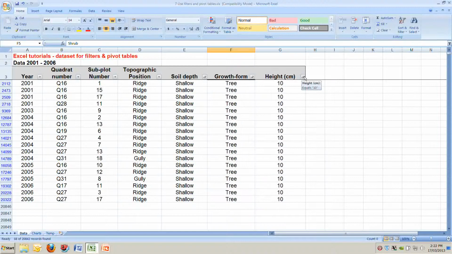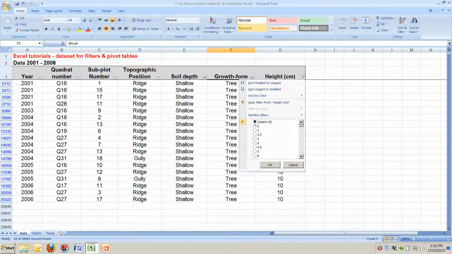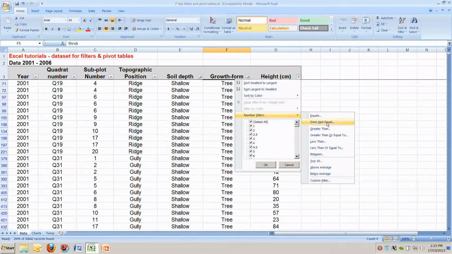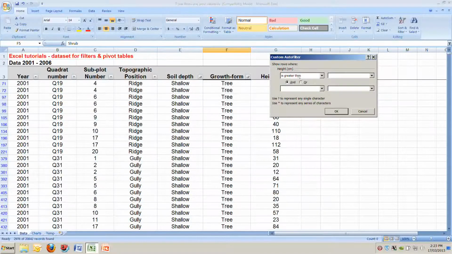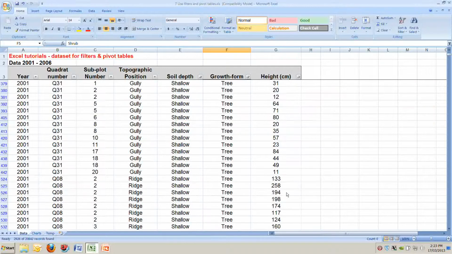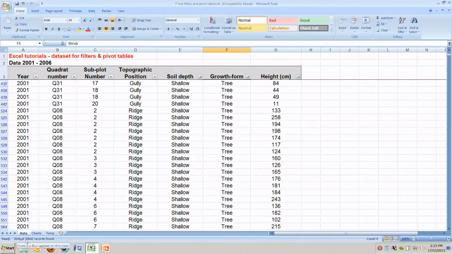So if we click on the triangle next to the height column here, and we'll say select all, so we've got all the trees shown. If we now click on that little arrow and we say number filters here, we can see that we have equals, not equal, greater than or equal to. So let's select greater than. We want to find all the trees that are greater than 10 centimetres tall. If we put 10 there, select OK. If you scroll down through this now, you see that we don't have any that are less than 10. We're down to 2,900 records, you can see in the bottom left hand corner here.